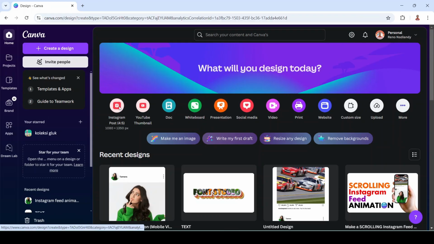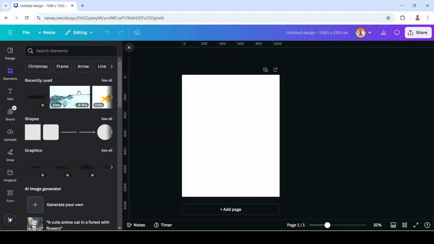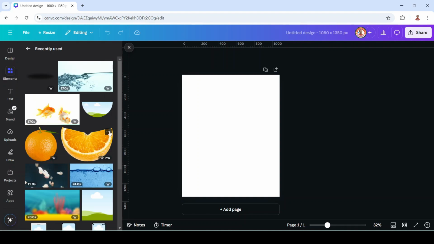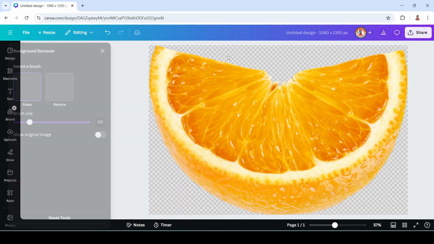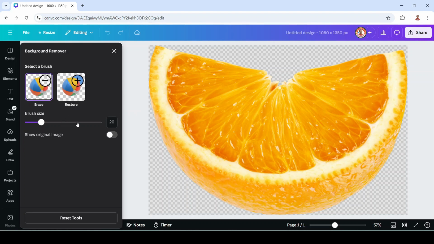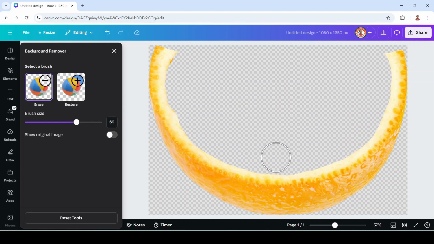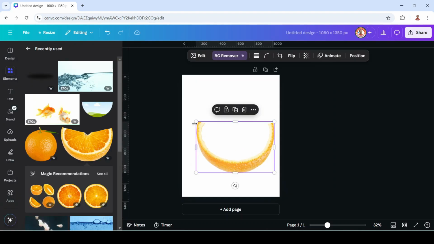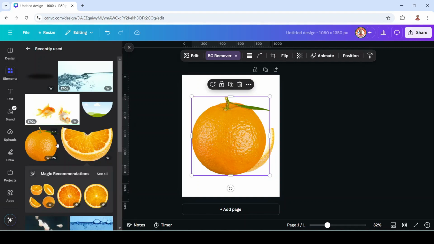I will use Instagram post portrait size here and then go to element or upload your photo, and I will use this orange slice. I will use BG remover and click it once again to erase manually. I will increase the brush size and then erase this part manually. Close it. I will place it here and reduce the size like this, and then I will add an orange.